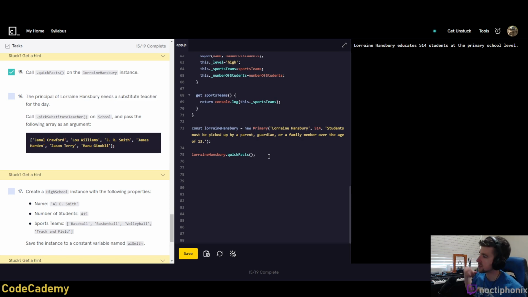Now let's move on to step 16. The principal of Lauren Hansberry needs a substitute teacher for the day. Call the substitute teacher method on school and pass the following array as an argument. All right, so remember this one is a static method, so we can only use the parent class for it. So we'll just call that school.pickSubstituteTeacher. And we're going to give it this array.